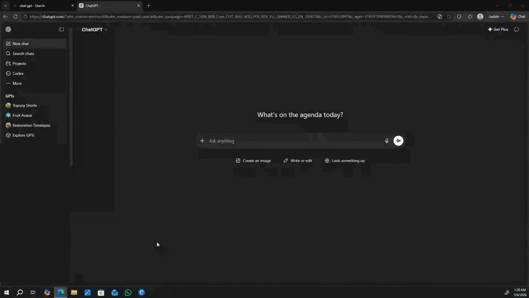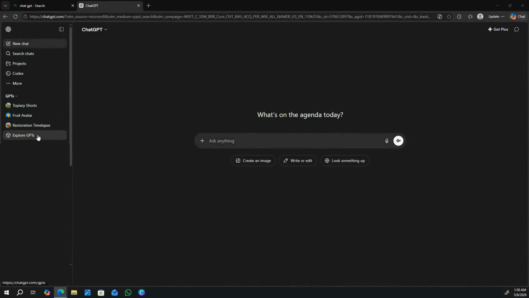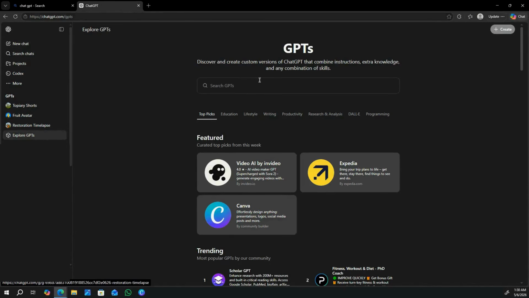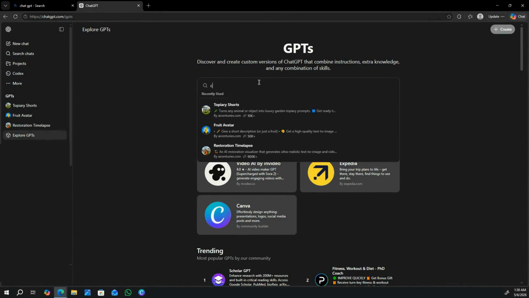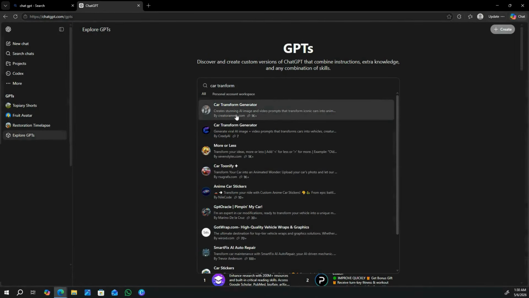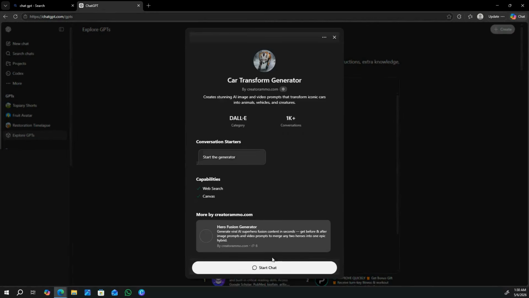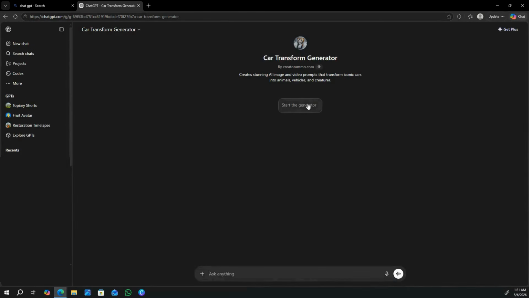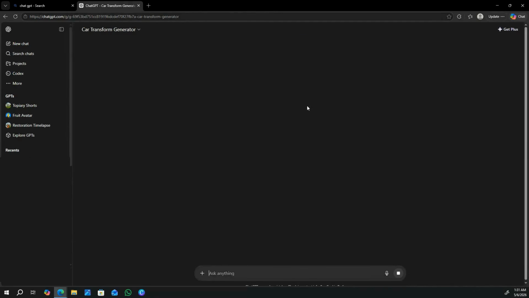Okay, guys, so when you log into your ChatGPT account, you're going to go to the left side, click on Explore GPTs. Up here, you're going to type in car transform generated. Click on it. Come down here and click Start Chat. Click on Start the Generator.